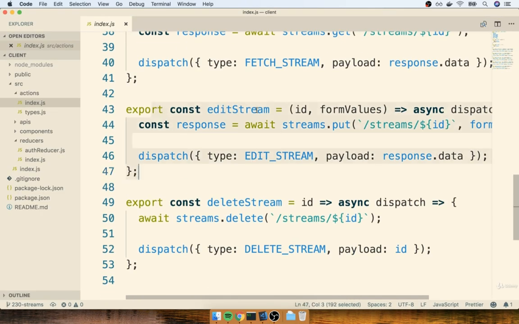So whenever we call edit stream, we are attempting to update a stream on our API. So we make the request to update the stream. We then get the updated stream back as the response from the API. And then we're going to dispatch an action of type edit stream right here with our payload that has the stream inside of it. And so when we got back this updated stream, we would probably want to find the original stream with the identical ID inside of a reducer and remove the old version of the stream and put in the new version right here.